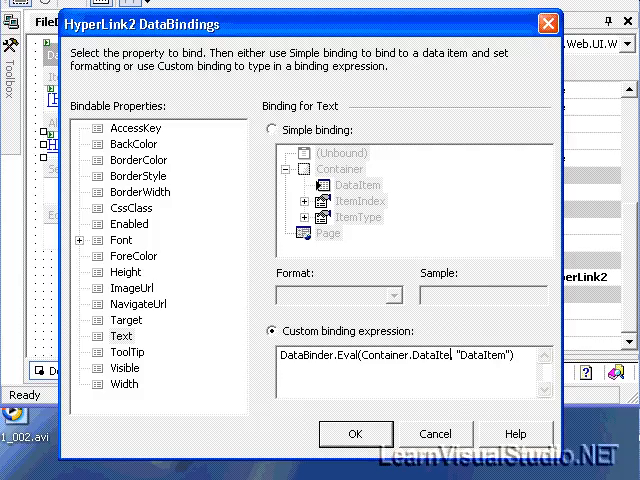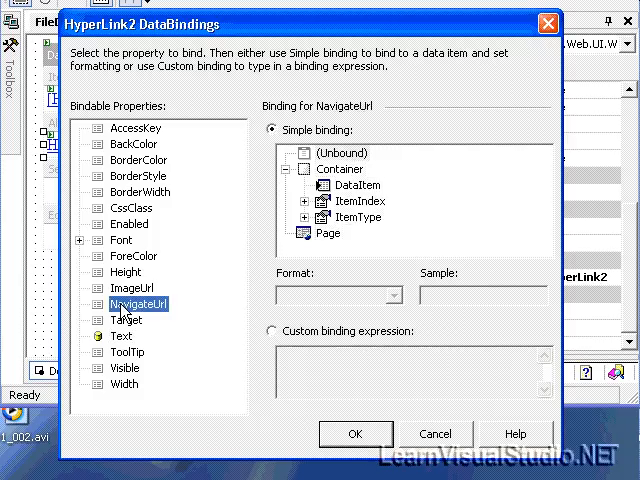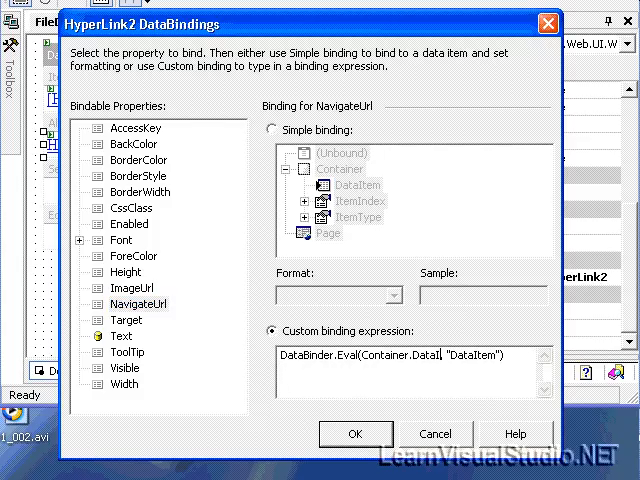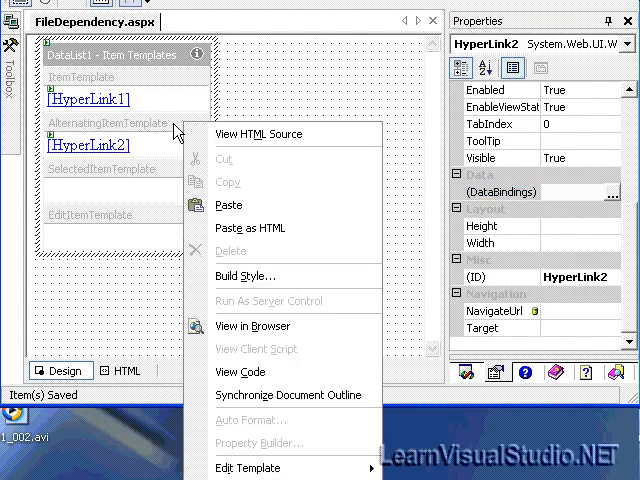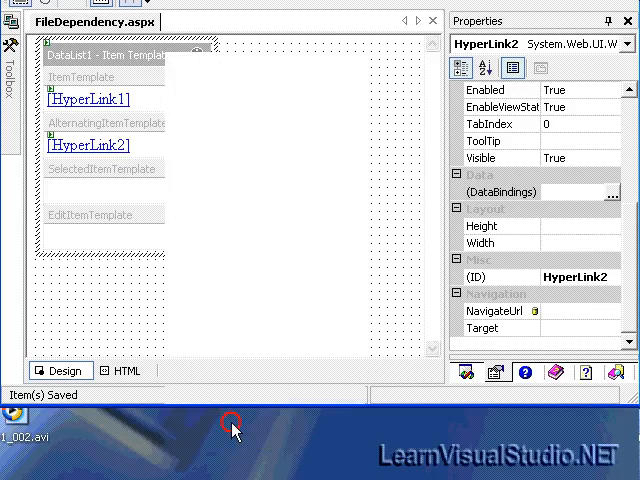So again, we set our container.DataItem and link text, and then we'll change the navigate URL. Select data item, change that to container.DataItem, and then navigate URL. So I'm going to save this. I'm going to right-click within the data list and select End Template Editing.